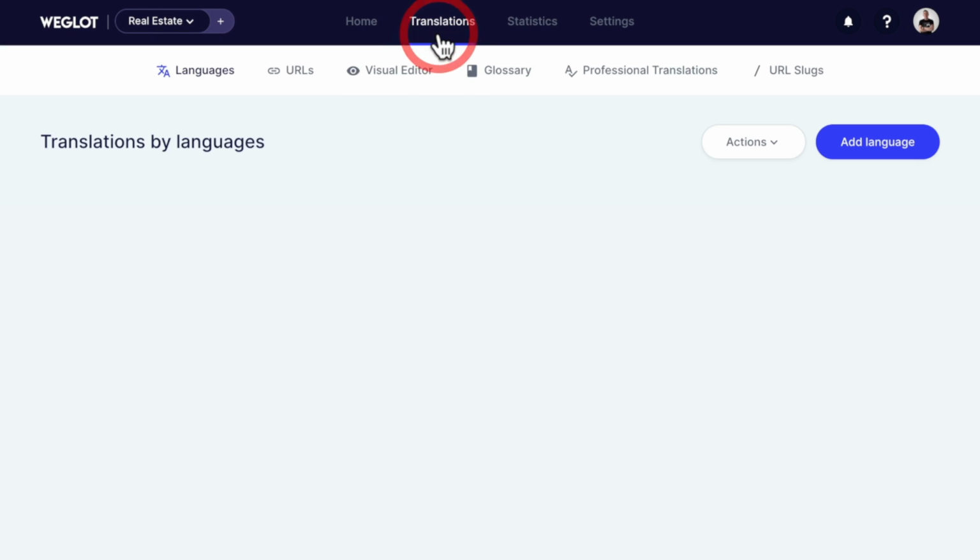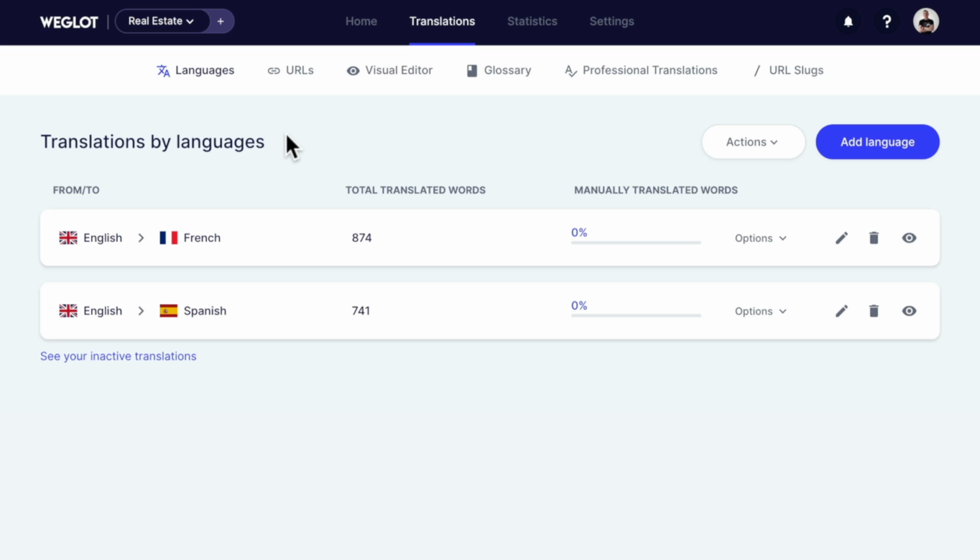Let's click on translations. And this will then give us information about the translation. So you can see we currently have two translations, our English to French and our English to Spanish. We also have the option to see any inactive translations. Now there are various reasons why translations may become inactive. For example, you may have content removed from a website or content that hasn't been viewed in quite some time. This makes it really easy to see any of those inactive translations, and then you can choose how to manage those.